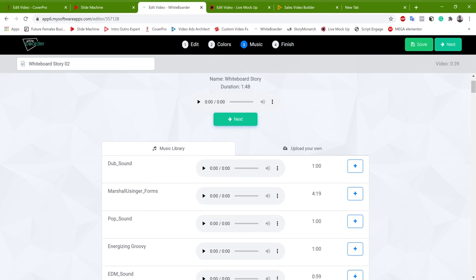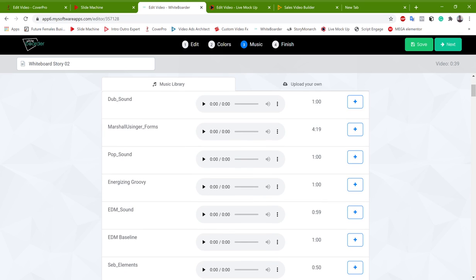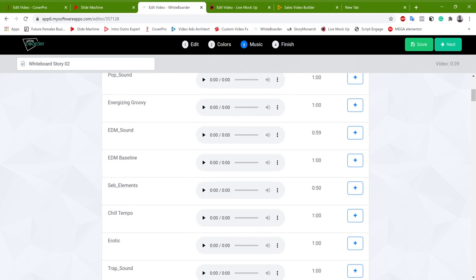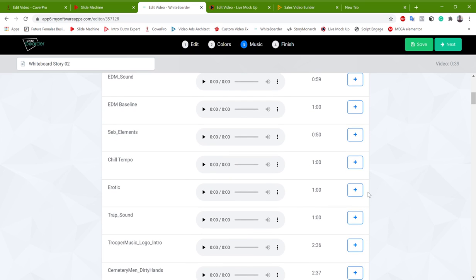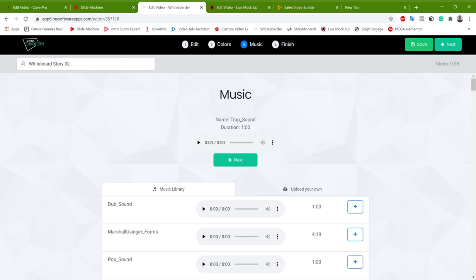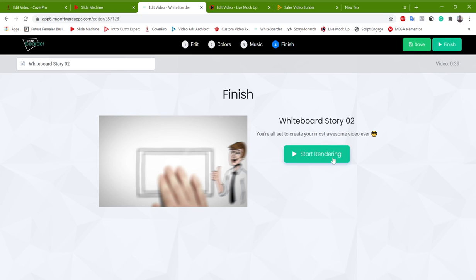Okay, so this way you choose the program. As you can see, it's the same process as the video ad, and that's how it is for all of them, except the custom video effect, which I've already explained in another video. So choose your music, choose the one you want to use, and then click on the plus sign to add it to the top of the image. It's already added there. You click on next, and you'll be able to render the video.